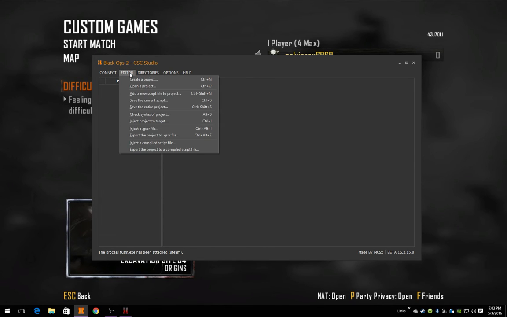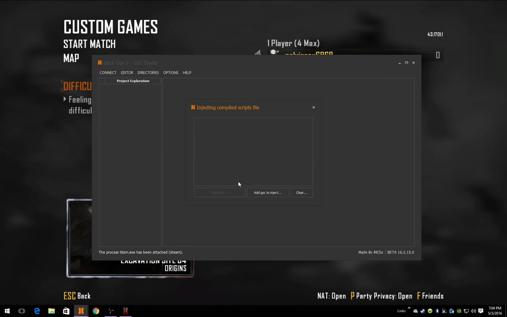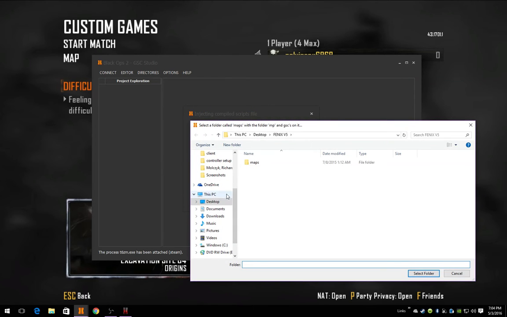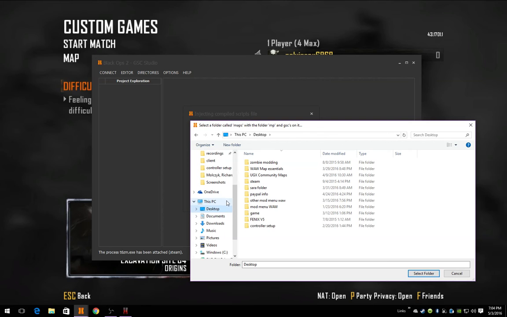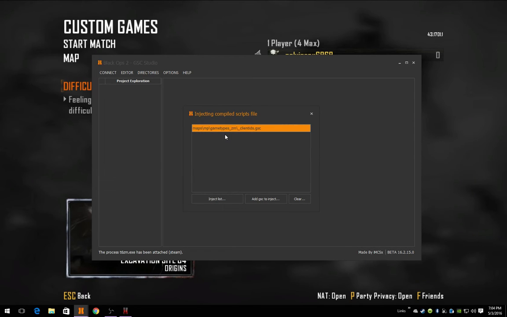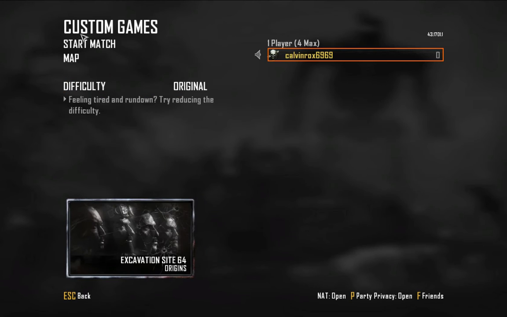You're going to want to go to Editor. Go down to inject a compiled script file right here. Once you get this little pop-up, you're going to want to go to Add GSC to Inject. Wherever you put that Phoenix V5 folder, that's where you're going to want to go. For me, I put it on my desktop, and you can see it's right here. When you find your folder, select the folder. It should show up right here, and just inject the list. Now you're done with this, you can go out of this and start your game.